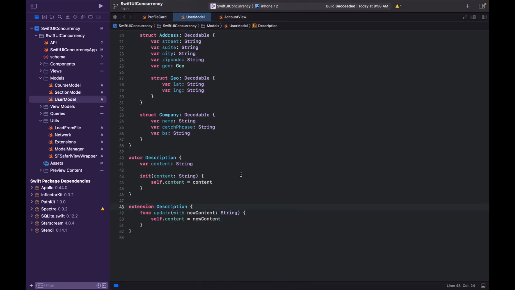This allowed us to protect our mutable state, which was the content variable, from data races. In the next section, we'll go back to the home view and implement navigation between views. See you in the next section!